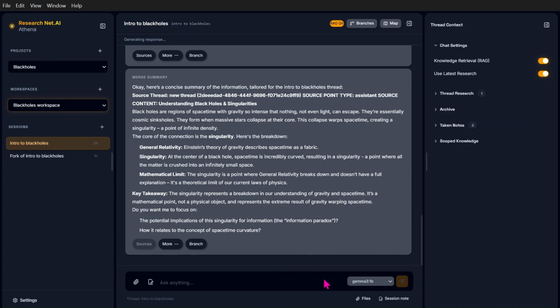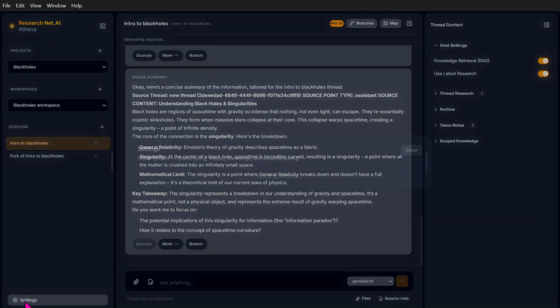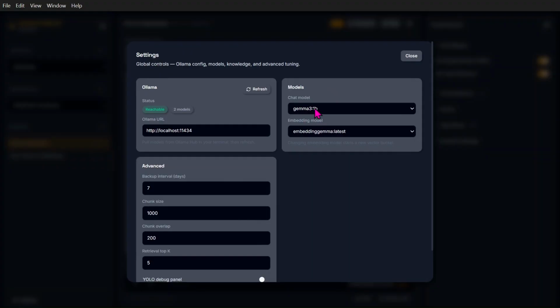The backend is handled by Ollama, so pull any model from Ollama and you can get started working on that. If you click on settings, it will show you can change the models from here. So say you pull a new model, you can come here and change the model to that, and the Athena bot will use that model only.